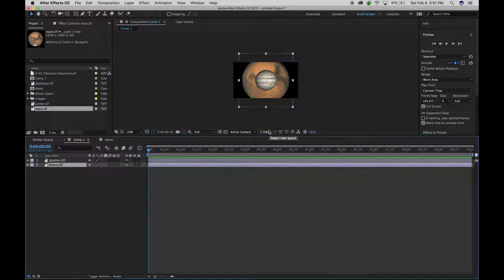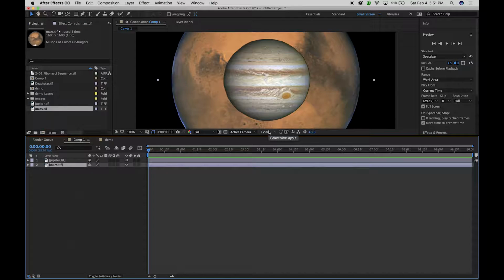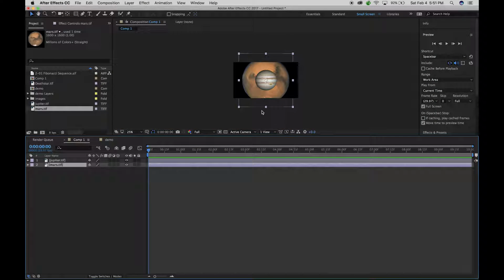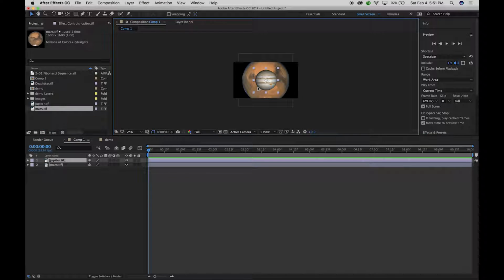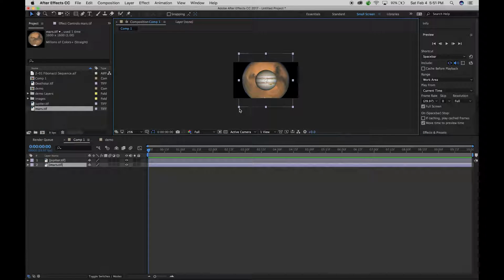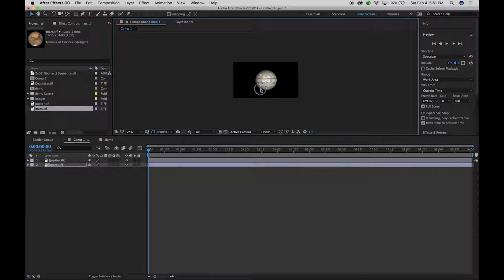I'm using my period key will enlarge or zoom in, and then the comma key will zoom out. And then I'm going to just use my selection tool, hold shift down to constrain the proportions on Mars. I'm going to make it a little bit smaller.